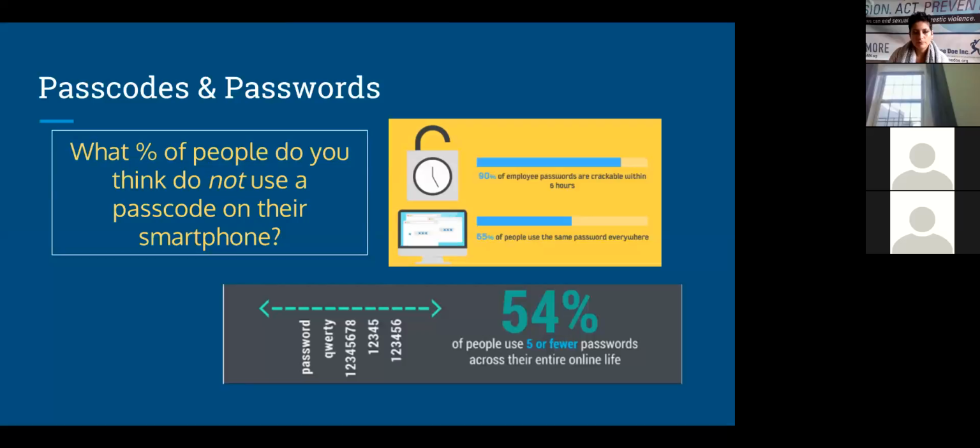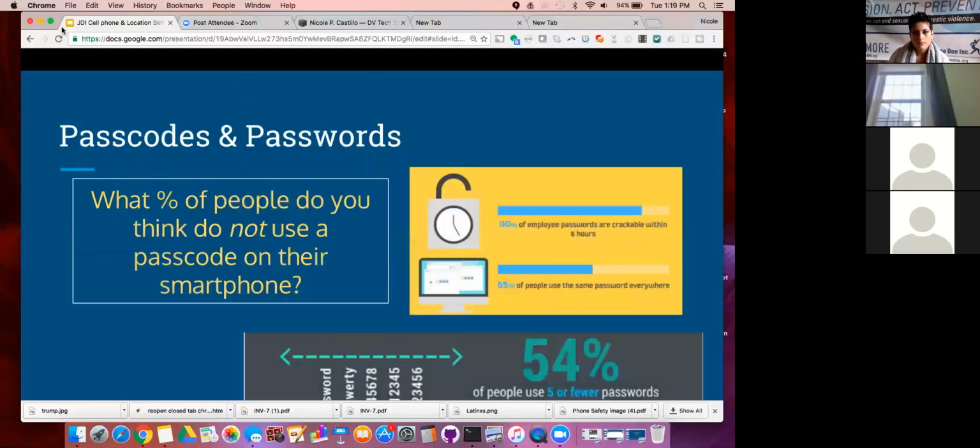So the big lesson is, we want to make sure that at a minimum people are using passcodes, and then we'll go into additional digits and then how to craft a safer password. So now I'm going to navigate to my own phone to show you how to do that.